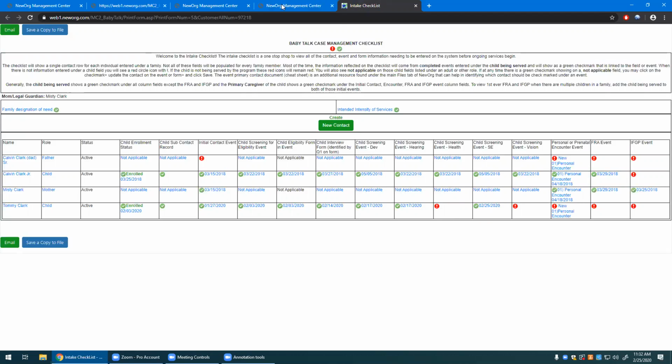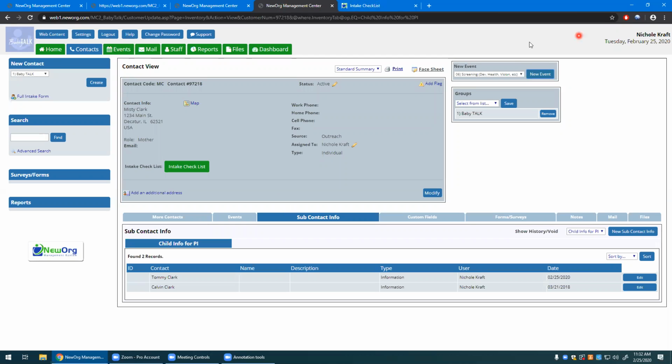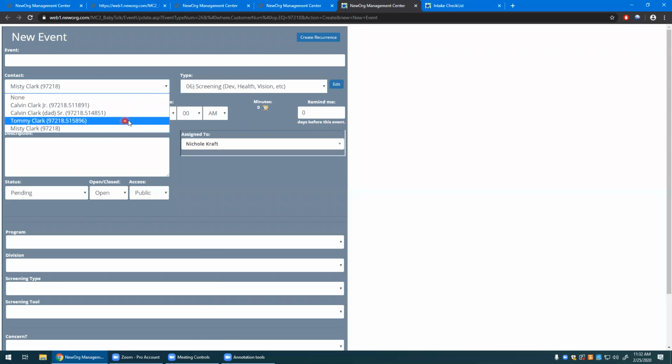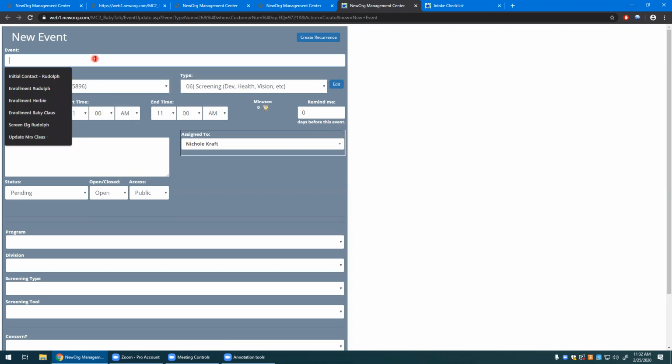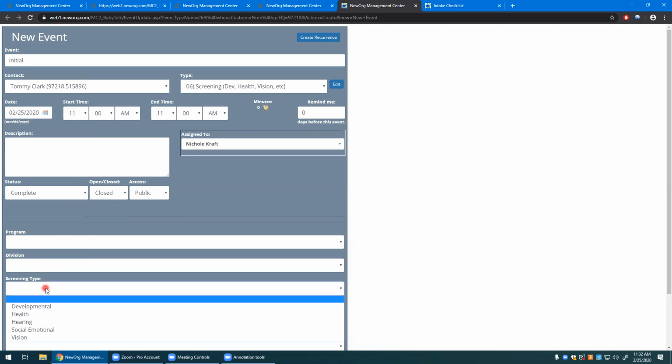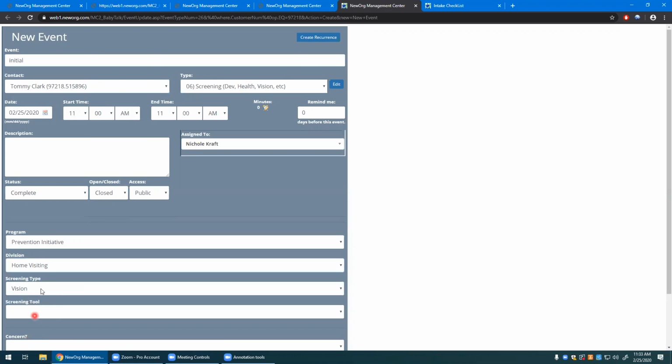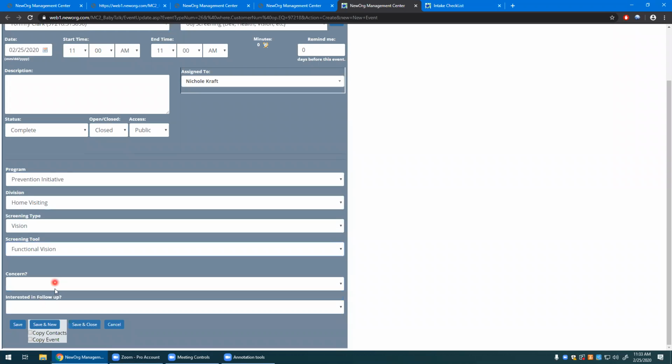We'll enter one more vision one in this way, and then let's move to the personal encounters. Screening event, new event. Tommy. Screening type, vision. And then let's hit save and close.